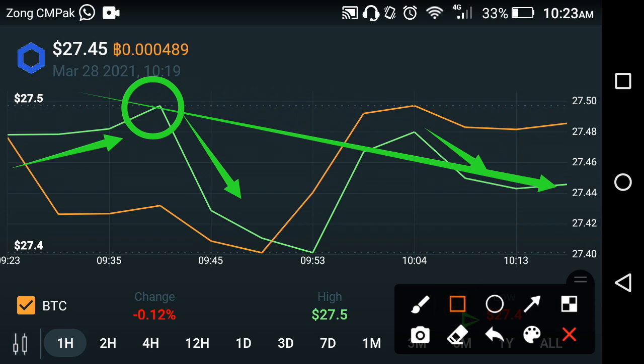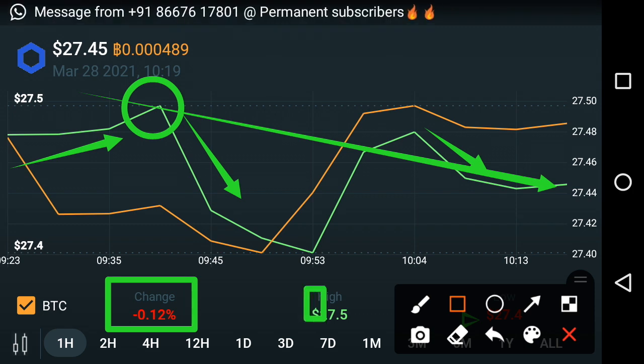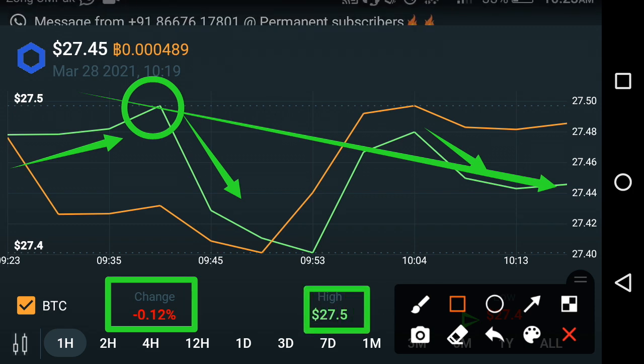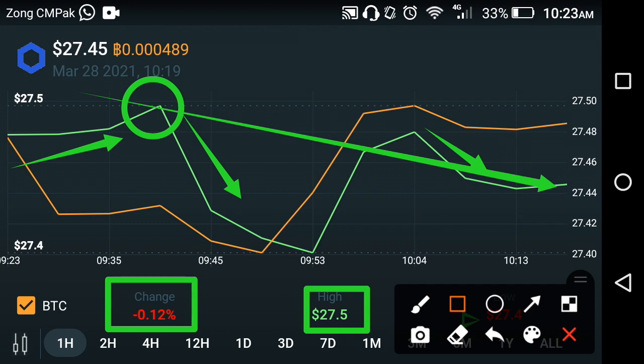Now let's see the changes that occurred in Chainlink in the last 1 hour. The change is also negative, a 0.12% change occurred in the last 1 hour, as you can see here. Now let's see the high price of Chainlink in the last 1 hour. $27.5 is the high price of Chainlink in the last 1 hour. So that is the live price change that occurred in the last 1 hour in Chainlink.